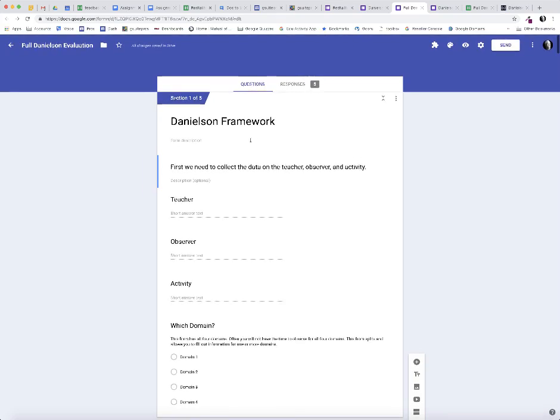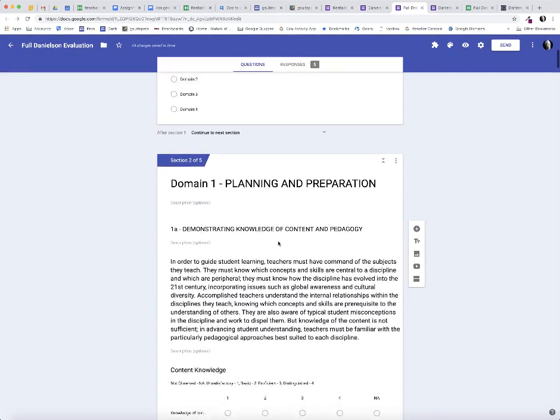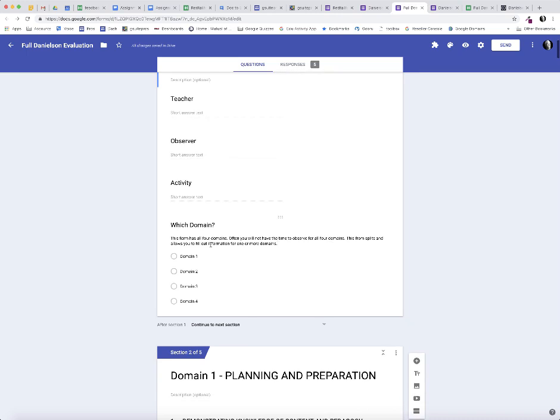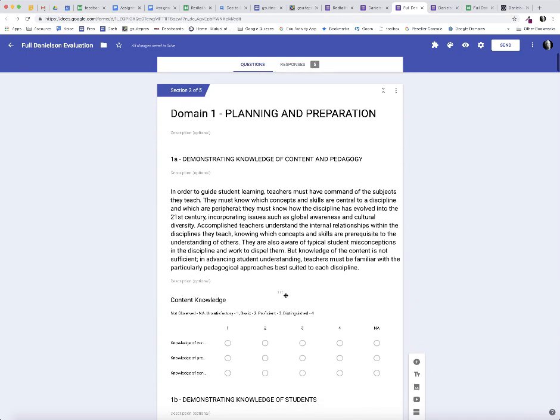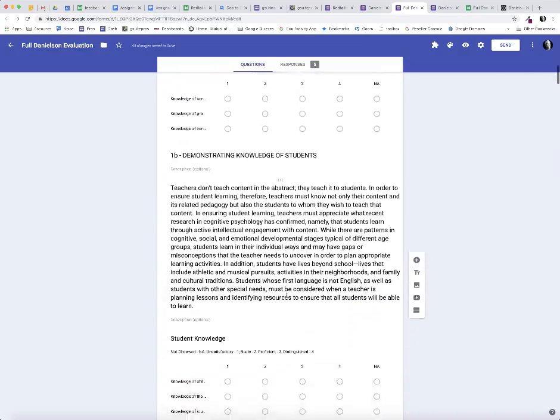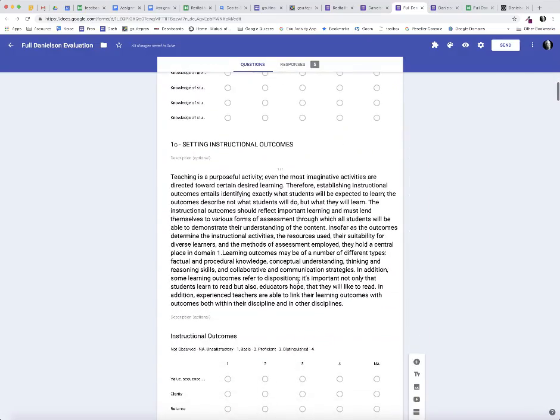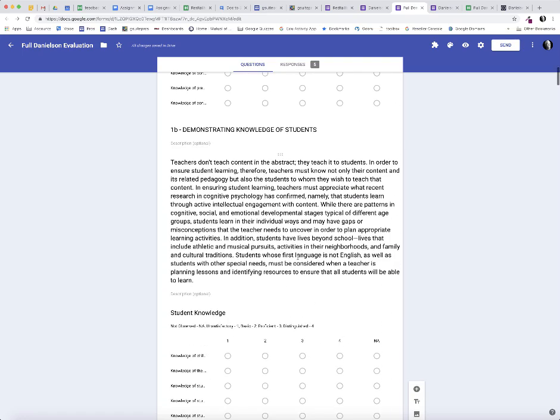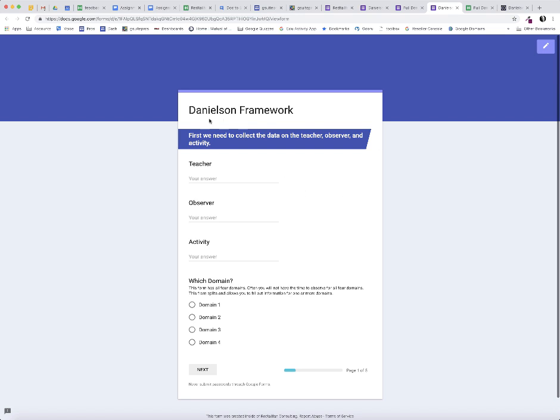Basically, I've gone through and split this so that you choose domain 1, 2, 3, or 4, assuming that you don't necessarily have time to do all four domains in a single observation. So splitting those out, that ends up looking like this. This is where you fill out the form.